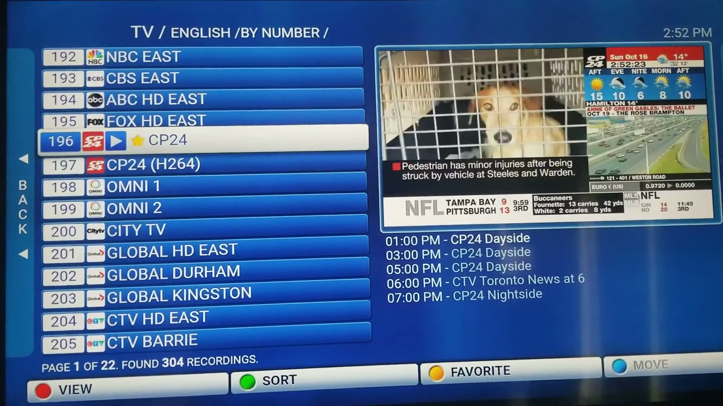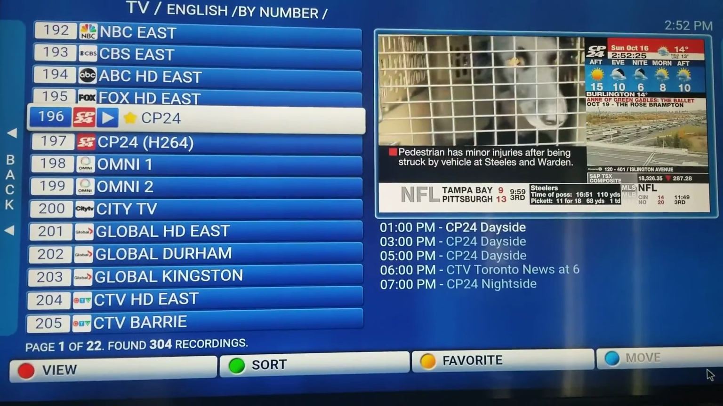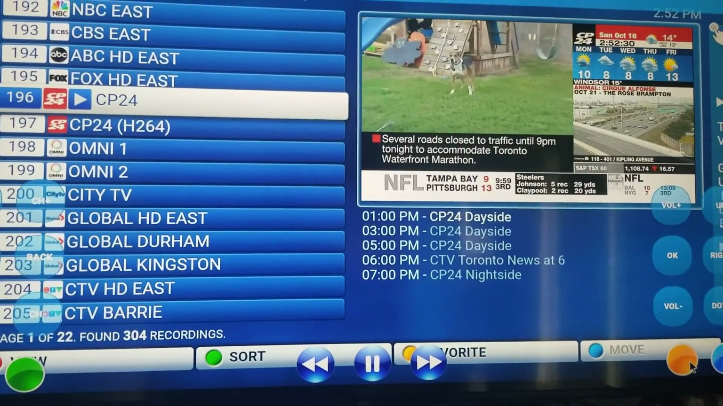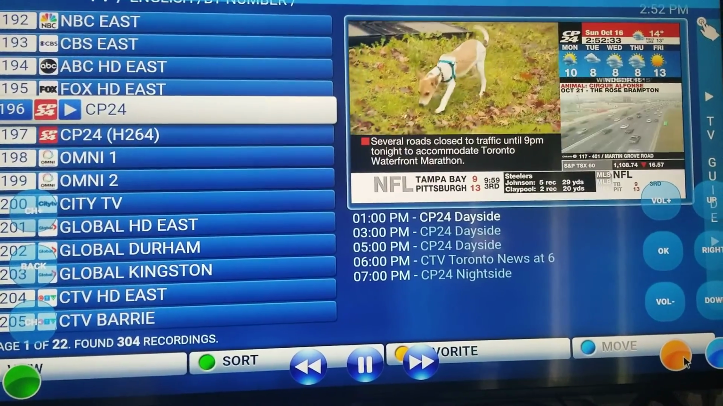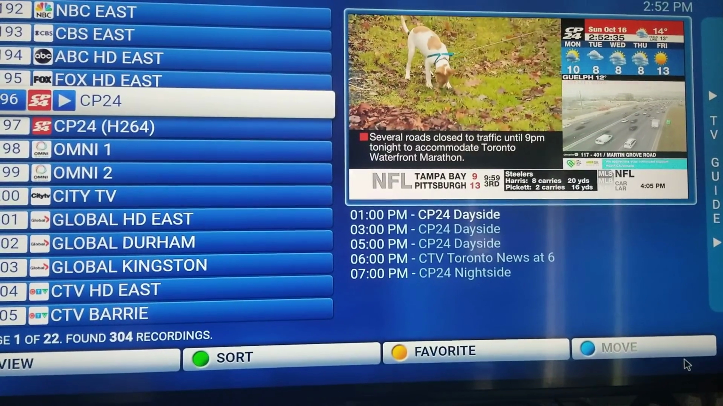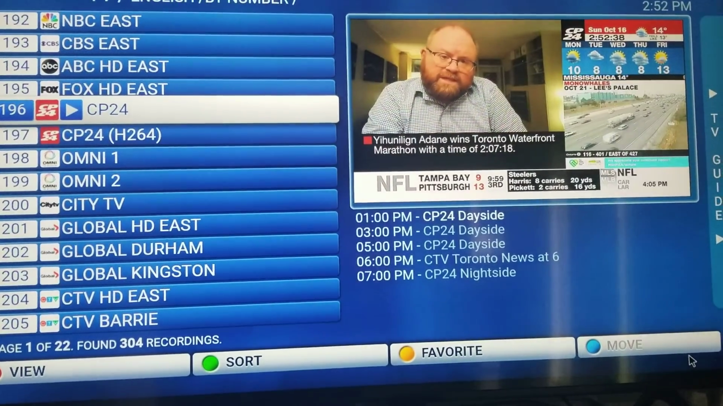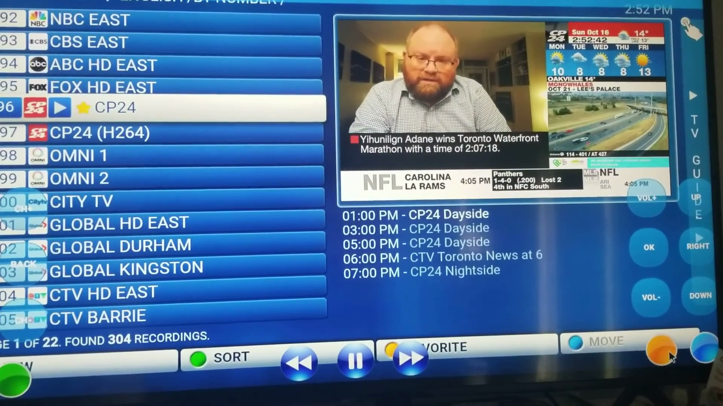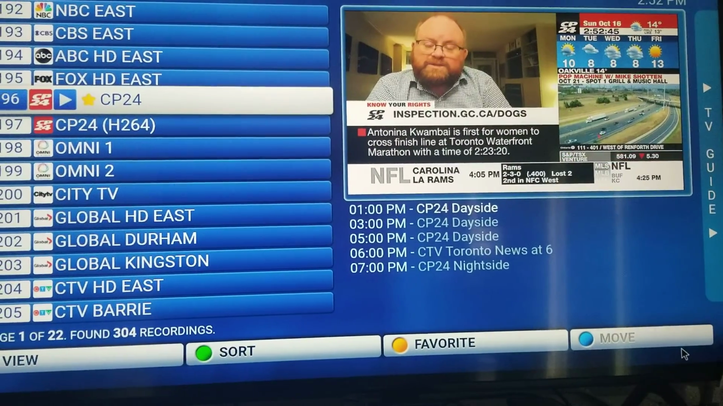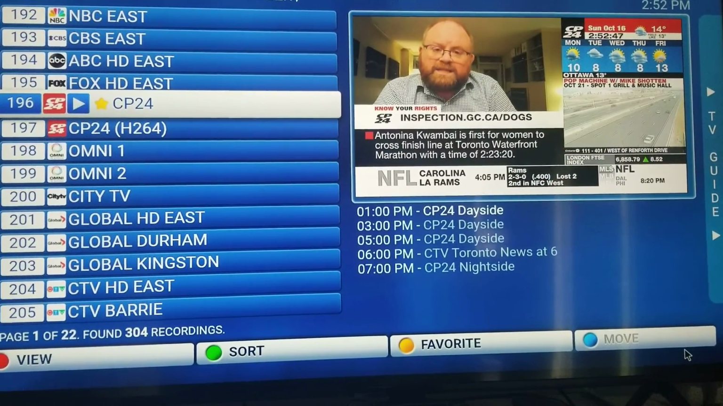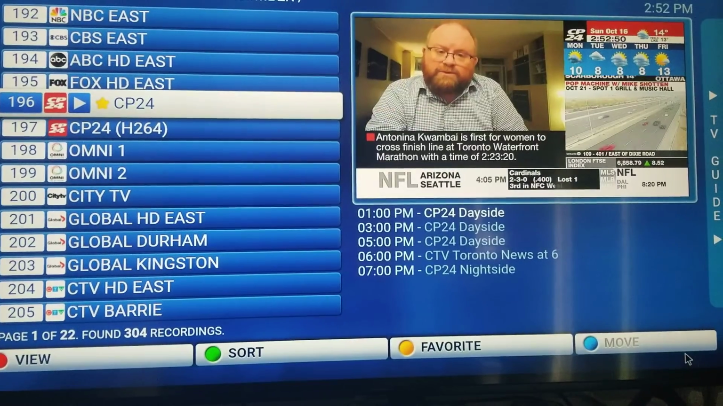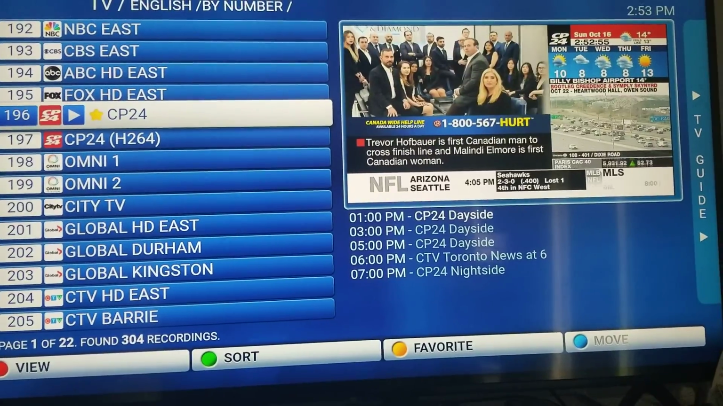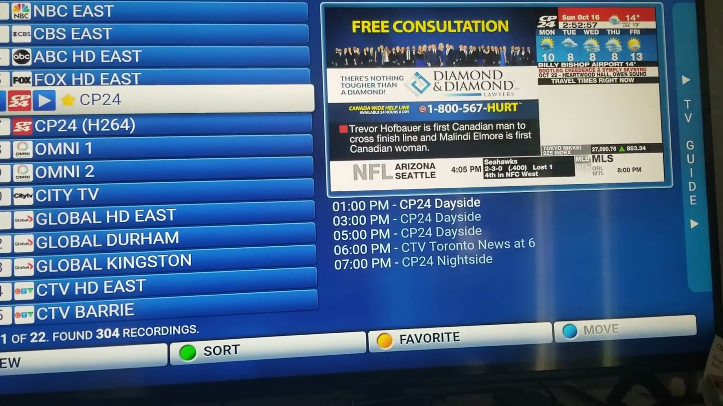Okay, so let's do this once more. You're on the mouse mode. So you click on the OK button. You see that? Once you get the mouse to the orange circle, you click on the OK button once. When you click on the OK button once, there's a little star which pops in front of the channel name, which is CP24. It's an orange star, or an amber star, which shows that you've marked it as a favorite.